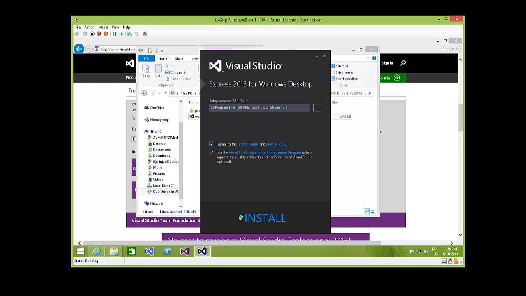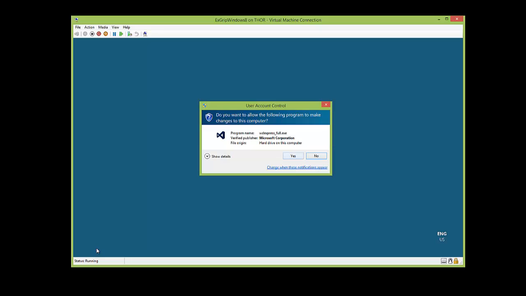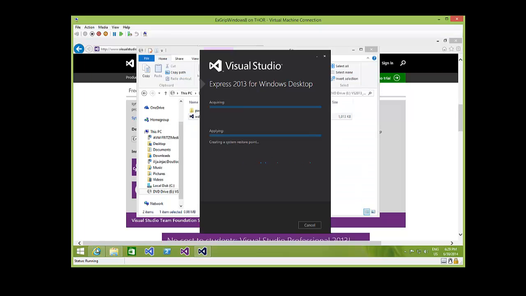And please choose a path that has enough space, about 2.13 gigabytes. So you will need that space. More is always better. And simply click on install. So you have to confirm that the program has access to your system. And as you can see, it will install Visual Studio Express for Windows Desktop and some other components.